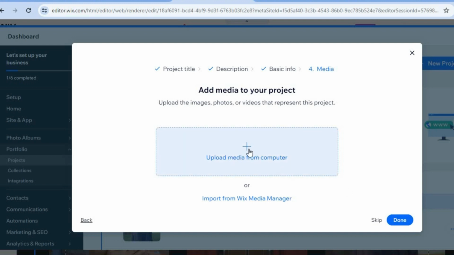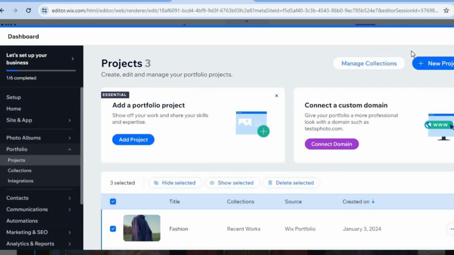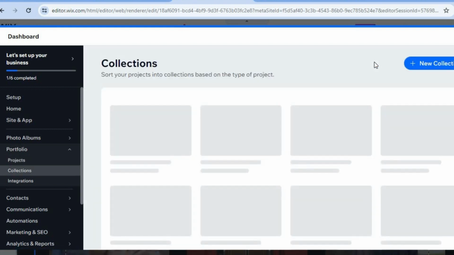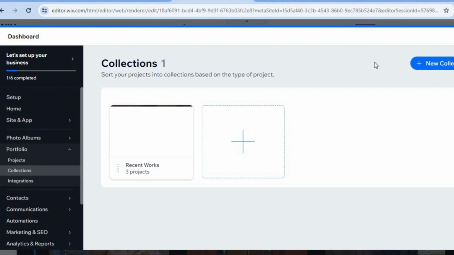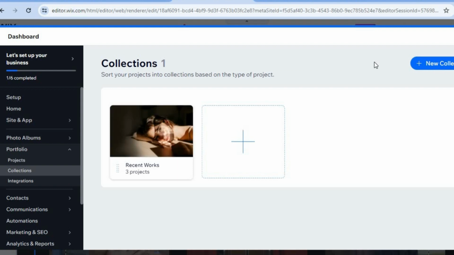So you could tap on upload media from computer and you'll be able to upload your photo to start creating your portfolio. Once you have created your portfolio, you can tap on manage collections. And from here, you will be able to organize your portfolio or your images into different collections. So you can simply tap on the plus right here and you can create new collections as you continue adding more photos.